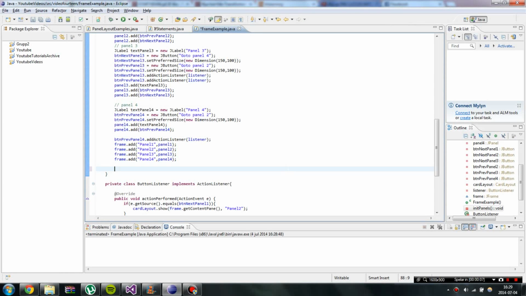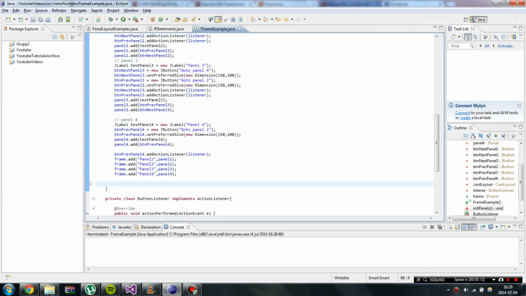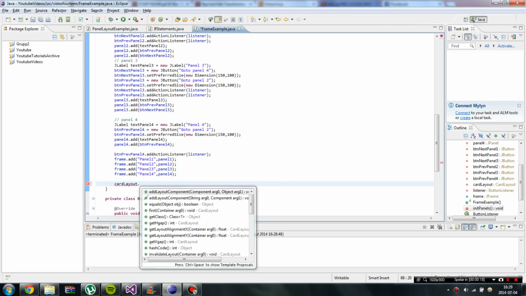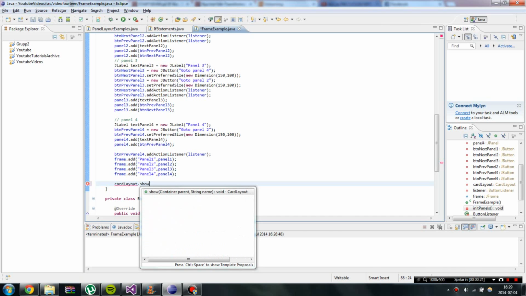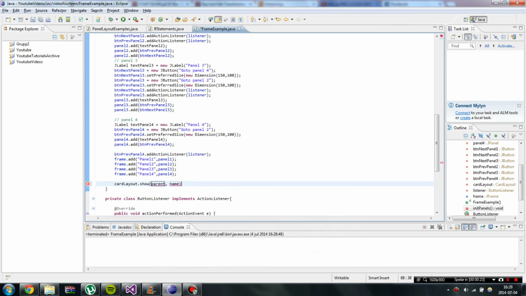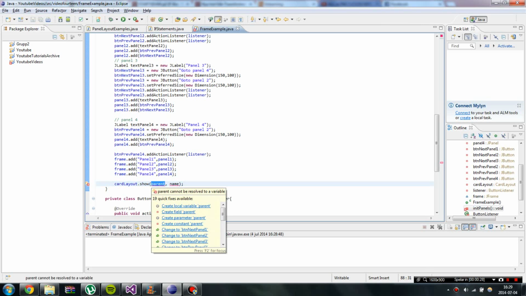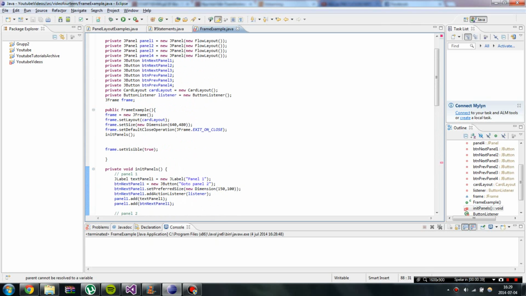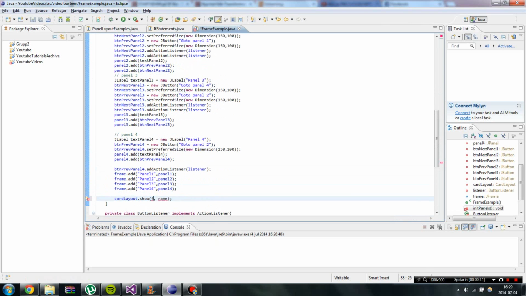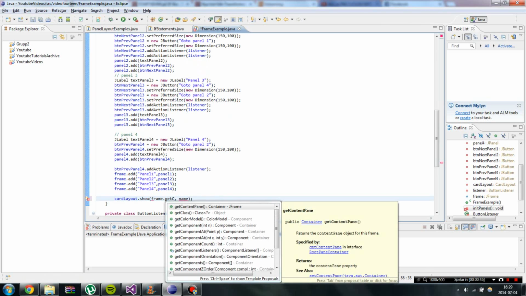I forgot to describe in detail how you can decide which panel you want to show, so I'm going to show you fast now. It is pretty easy. You just type out the name of your card layout, which we have named cardLayout. Then you type out show. And then you have 2 arguments: the parent and the name. The parent is going to be a reference to a content pane, which can be found in every container. And the container that we want to display it to is our JFrame, which we have named frame. So we're going to type frame dot and call the method getContentPane.